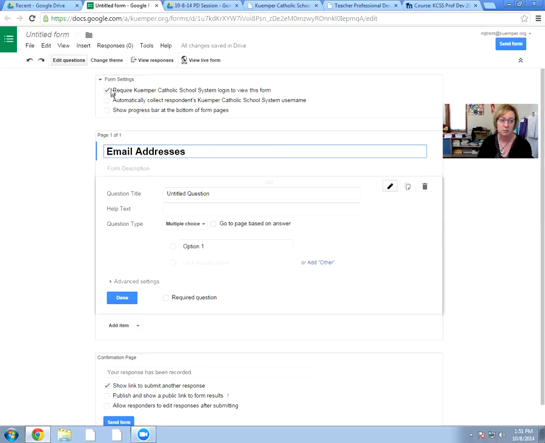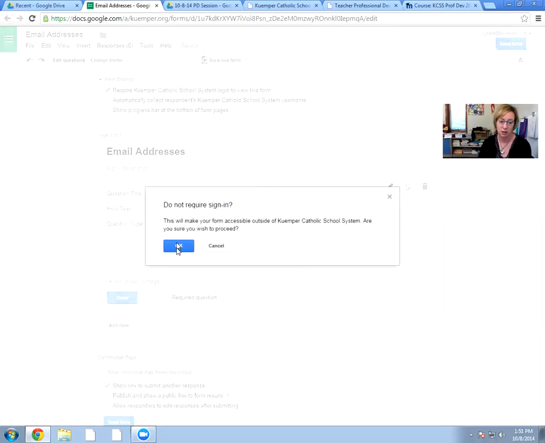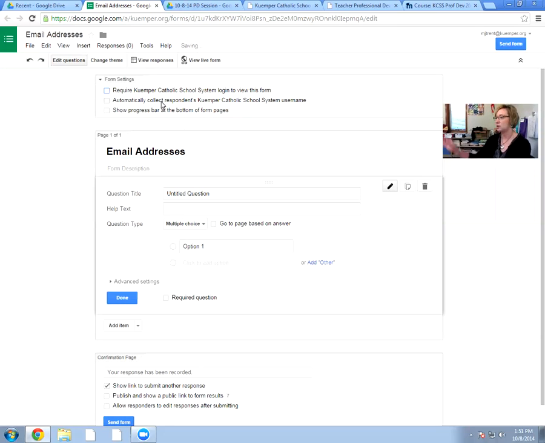Notice at the very top here, there are some options. Require the Kemper Catholic login to view this form. I usually uncheck that. Yes, you could knock it down so only so many people see it, but then when you do that, say you want to share it with somebody else and they're not in the Kemper system, then you have to go back in and change it. So it's really not that big a deal, but I like to uncheck all of those things at the top.